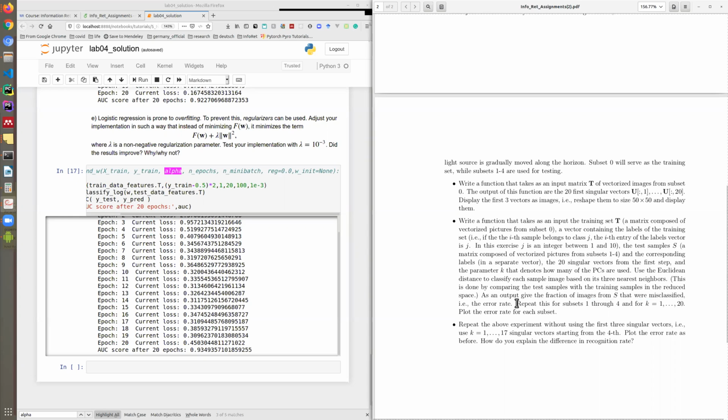Okay, and we repeat this for all the subsets from 1 to 4, and we do this for k equal to 1 to 20. So we plot the error rate for each subset, and I would recommend you to also plot the error rate jointly for all the subsets together. Okay, please also see what happens if we only use subset 0 for training and all the subsets for testing.